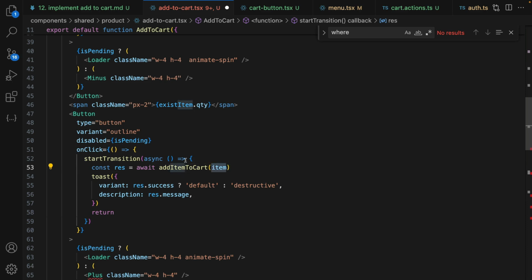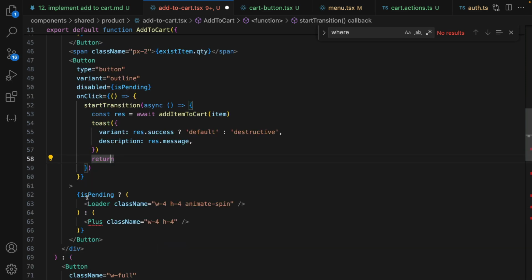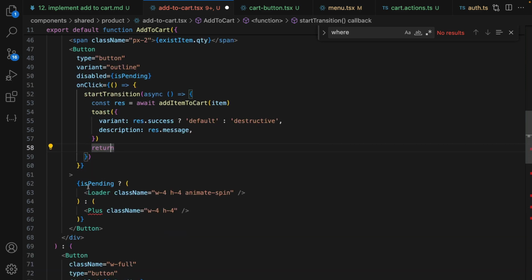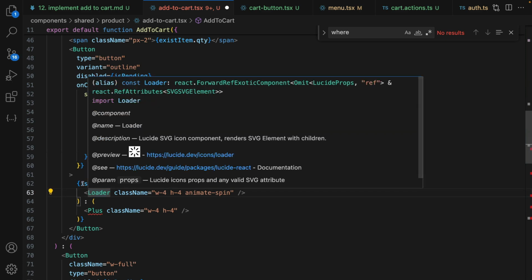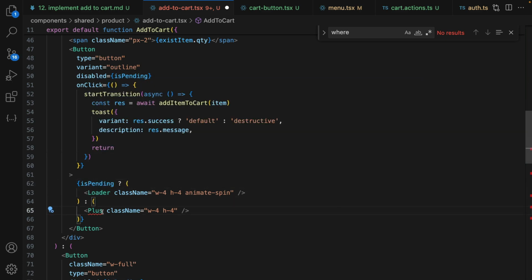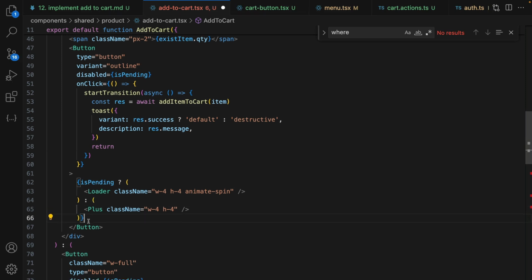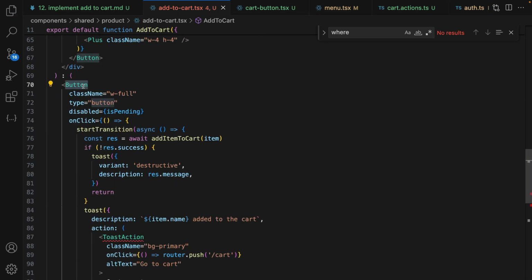pass the item as parameter, get the response, and toast a message based on the response. The caption of this button is a loader if isPending is true, and a plus imported from Lucide React if isPending is false. The else part, we don't have this product in the cart, so I need to render a button with add to cart caption.